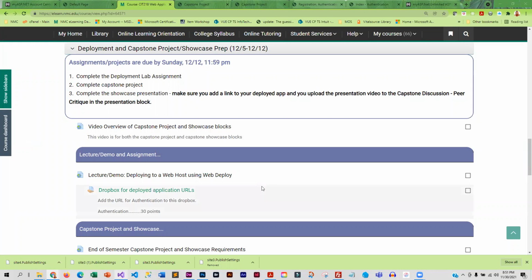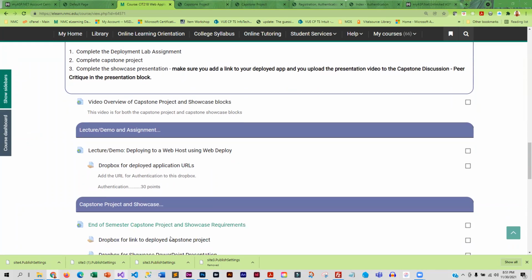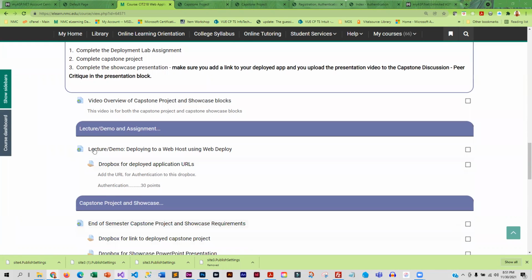So at this point, you guys should be pretty much done with everything. All we have left is deploying the application and doing your showcase. So there is a little hands-on on deploying. So you're going to go through this little lecture demo.